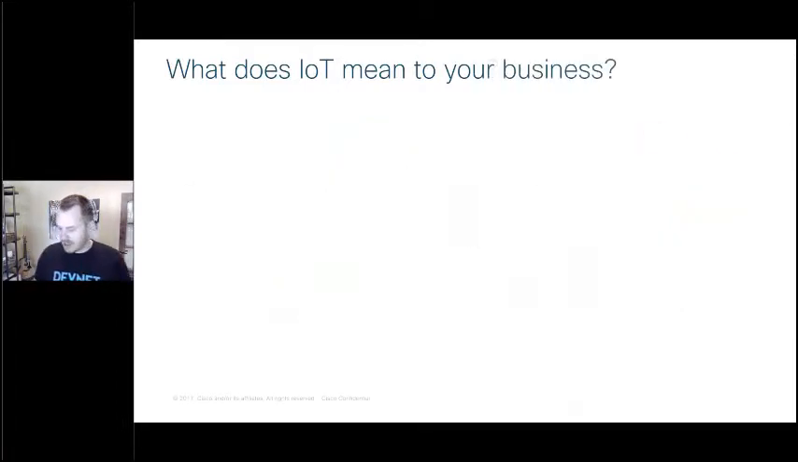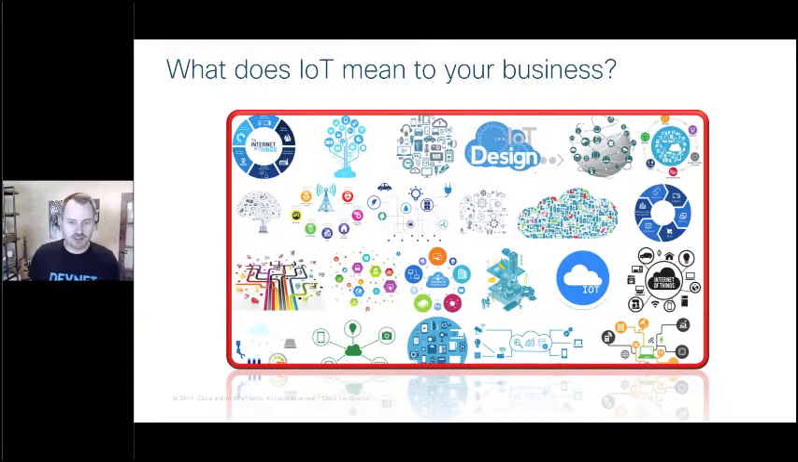Well, I actually searched Google Images for enterprise IoT and business IoT, and I got a bunch of diagrams back that literally look just like internet diagrams. It's things connected to things with lines. Well, that's pretty much what the internet has been for years, right, since its inception. So what differentiates IoT from the traditional internet?